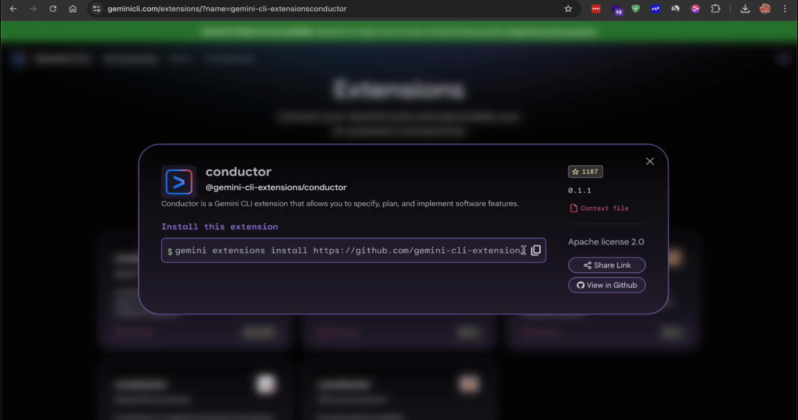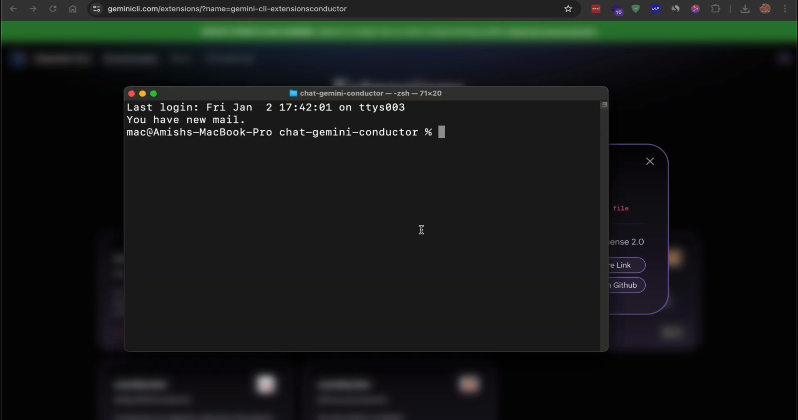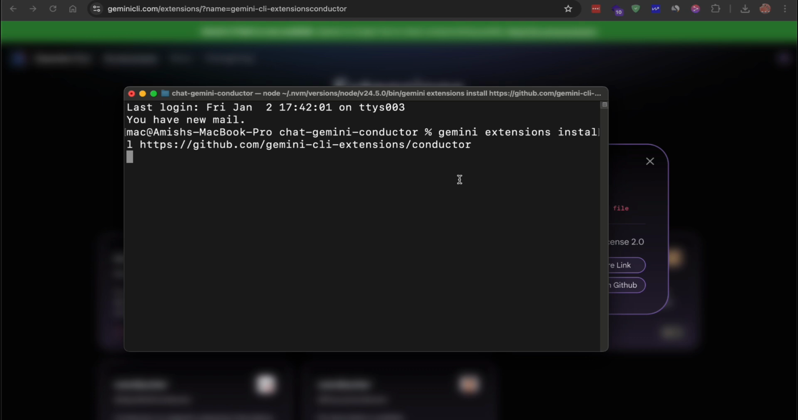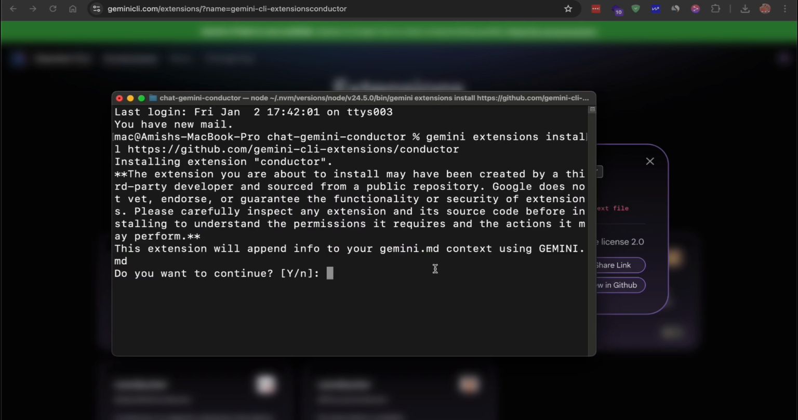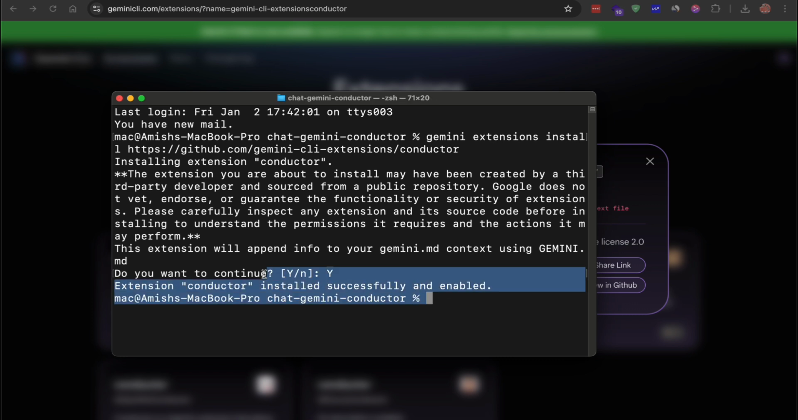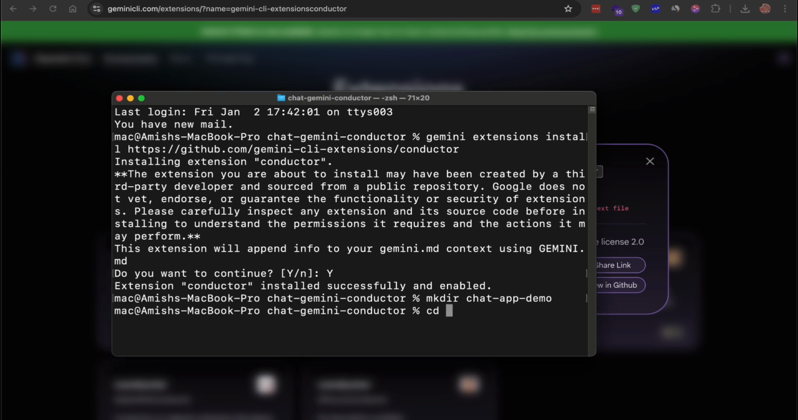Next up, we install the Conductor extension. Type gemini extension install and then paste the GitHub URL. Add --auto-update at the end so it updates automatically when a new version comes out. Hit enter, give it a few seconds to download and install. Alright, now we are ready to build something. Let me create a new folder for our project. I will call it chat-app-demo. Navigate into that folder. Now here is where Conductor shines.